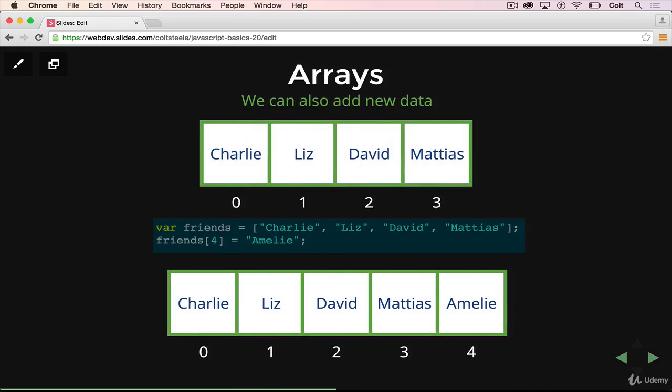The next feature of arrays is that we can also add data to an existing array. So if I got a new friend, which would be awesome, I could really use some new friends, all I need to do is access friends and put an index in here that doesn't exist yet. So in this case, 4. And if I do friends[4] equals Amelie, I will get Amelie down here, index 4.